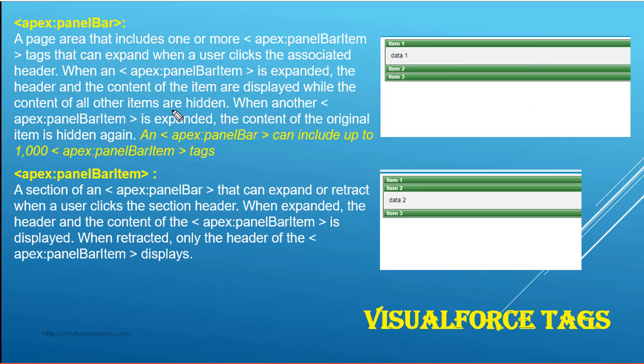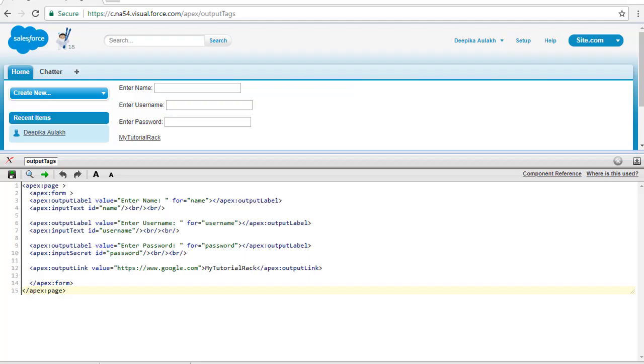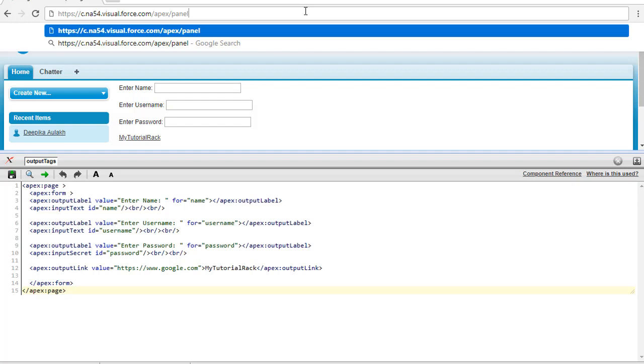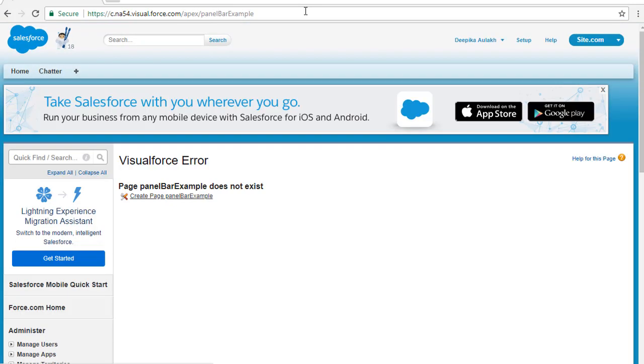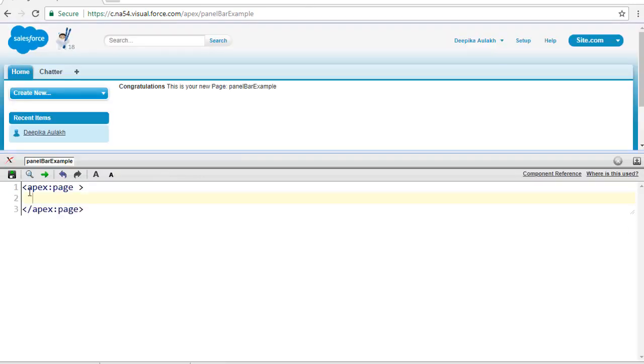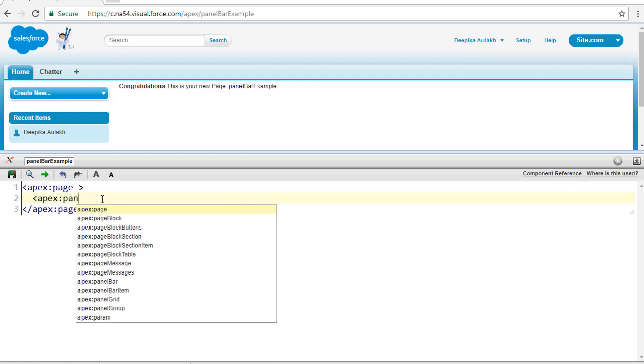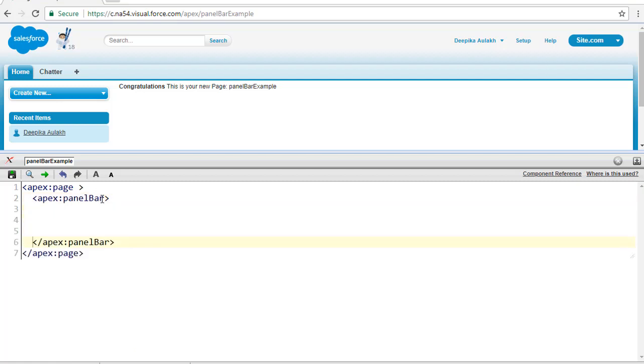So let's go back here and then go back to our developer console, and let's go ahead and create our Visualforce page, and we will call this panel bar example. Because we do not have it, we are going to create a brand new page. The most important tag you all know by now is the page tag, and inside of this page tag I'm going to create my panel bar. Inside of this panel bar I'm going to have my panel bar items.